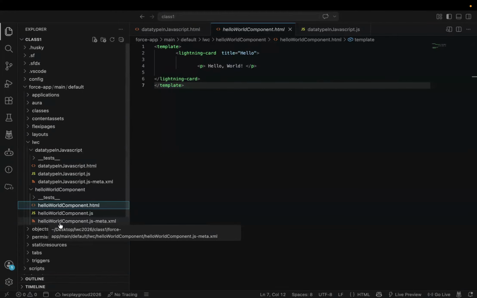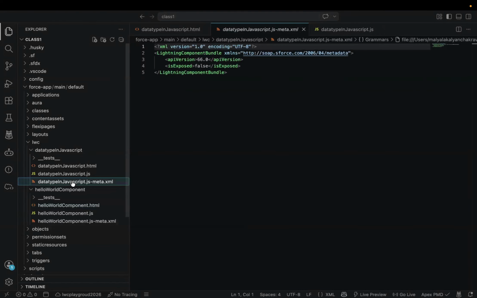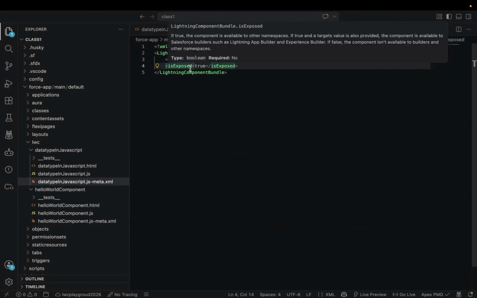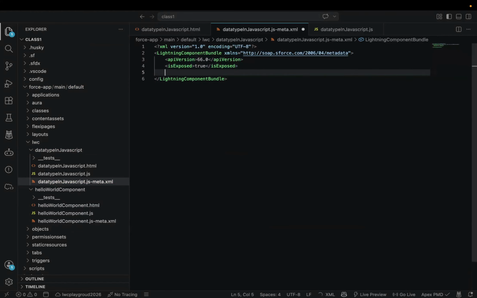I think we didn't set the data in Excel, meta XML. Yeah, I think it was false. That's why we are unable to see the information which is in the tab. Yes. So we need to configure your XML file such that your component's metadata configuration will be set here. So is exposed? Yes, it's true. We have to set it.